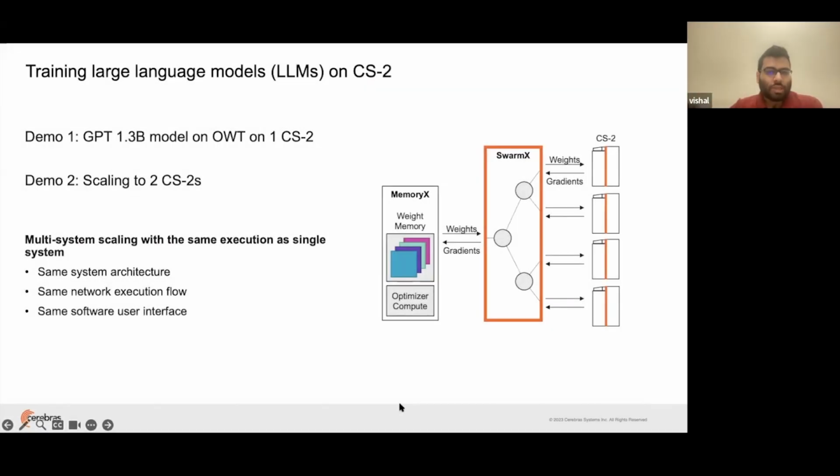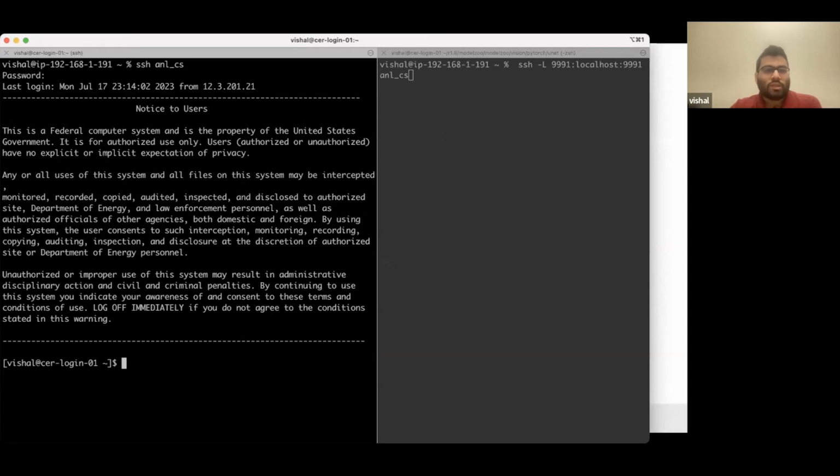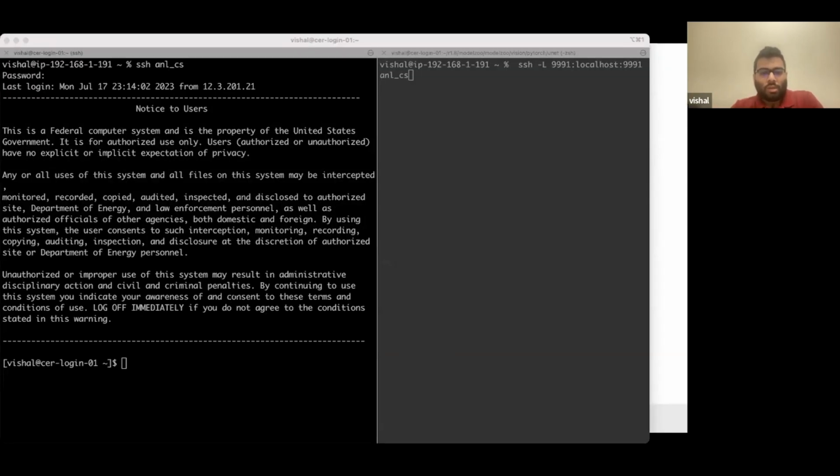So, to get started right off the bat, we're going to start with training a 1.3 billion parameter model on just a single CS2. And I'll walk you through how that looks today on an ALCF machine. As you can see, I SSH'd in, nothing too different than how anyone else would access any ANL setup. As we discussed yesterday, we need to set up a Python environment.